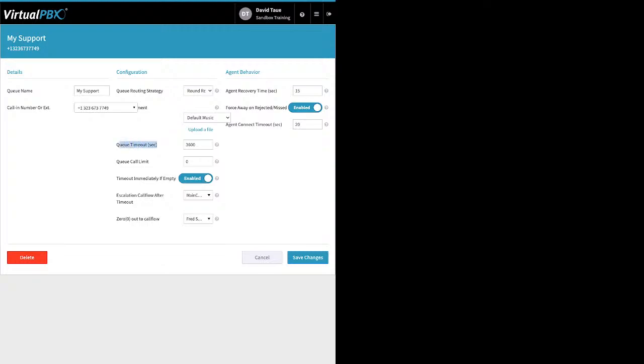Queue timeout is measured in seconds. This is how much time one of your inbound callers can wait on hold. The queue call limit lets you limit the number of people in the queue, meaning the number of inbound callers. So if I change this to 4, that means only 4 people can wait on hold, on top of whoever's already speaking to my staff members. If I put this back to 0, that means there's no limit.